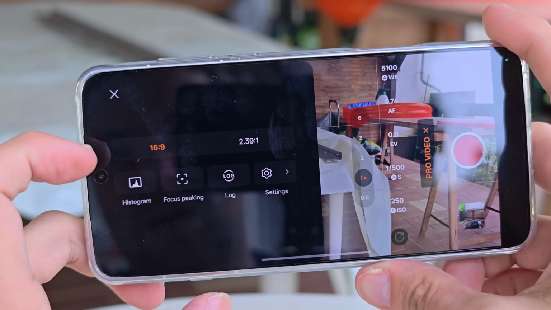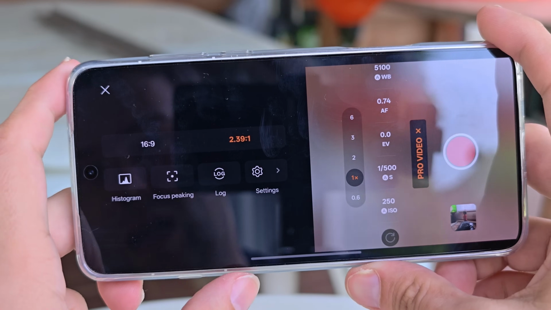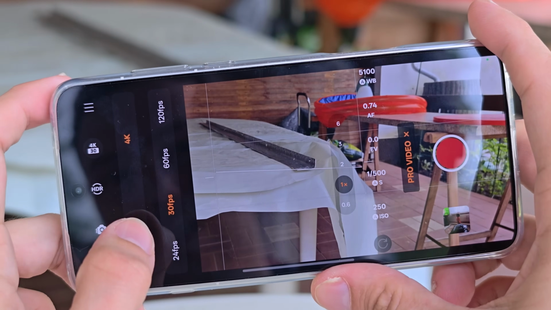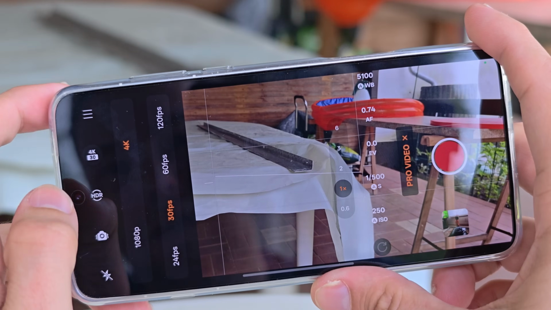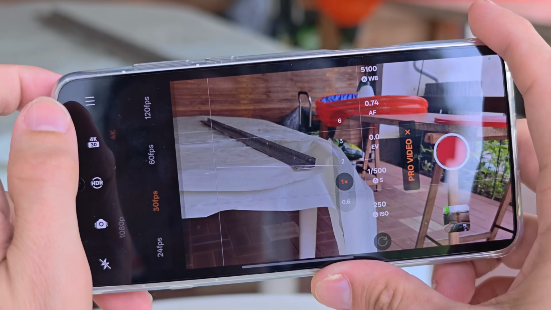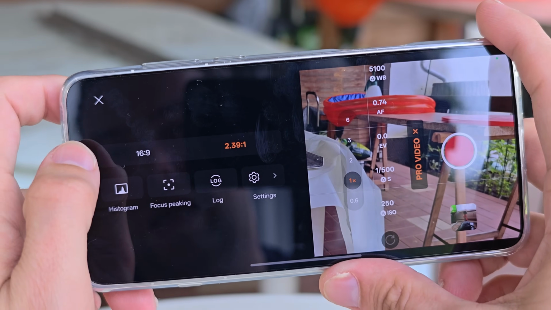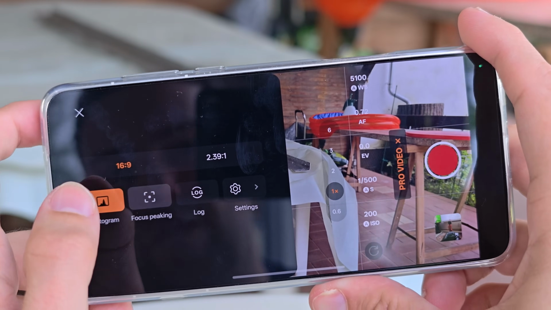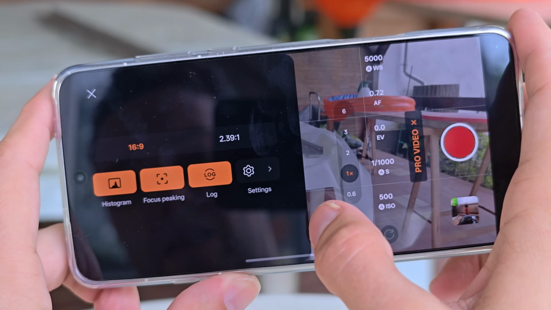We have different aspect ratios, 16:9, but we can also have this more cinematic aspect ratio there. And when we go in here, you can see we have also the possibility to record in various different resolutions then, even with this weird aspect ratio. I leave it to 16:9. We can turn on a histogram, focus peaking, and log recording.